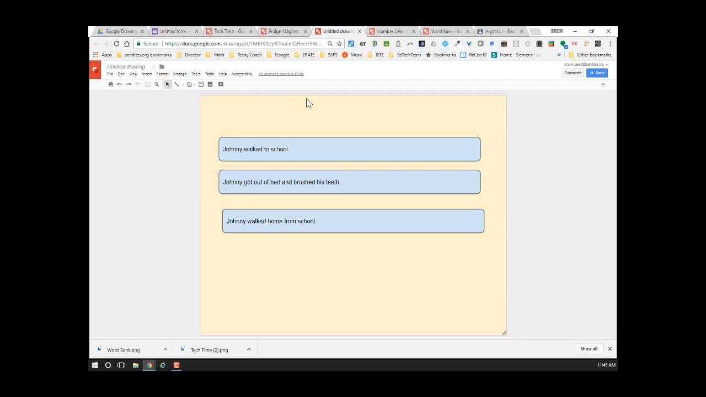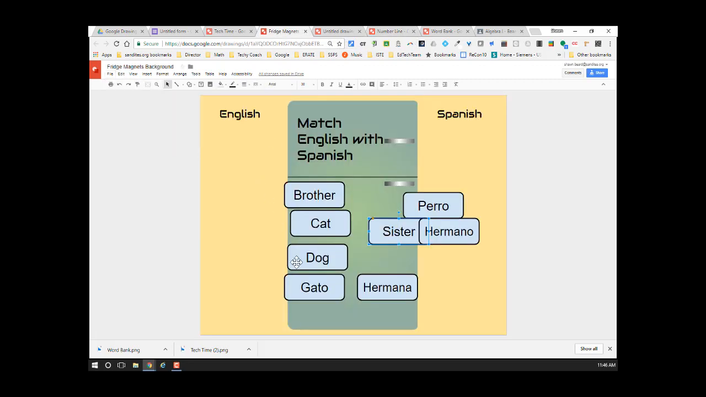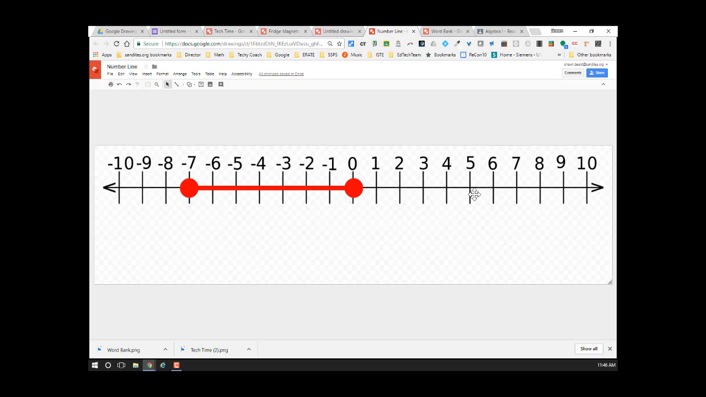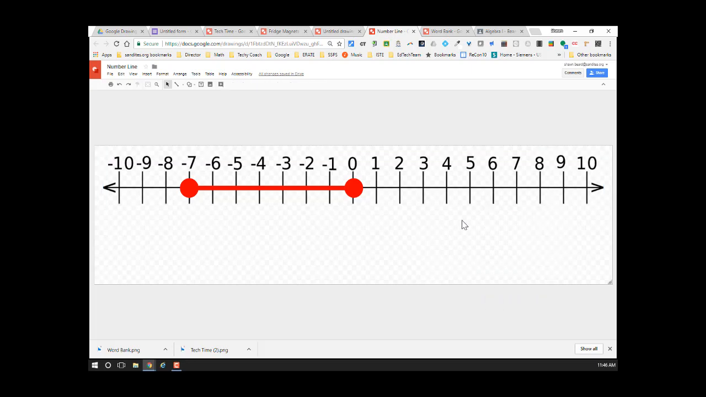So back here, we were talking about using drawings for number lines in math, so they could represent greater than, less than values. Doing fridge magnets for different vocabulary terms or Spanish terms and things like that. For that number line, did you copy and paste that off of a Google image somewhere? You know what? I can't remember because this is actually an old one. I believe I did get that off of Google Images.